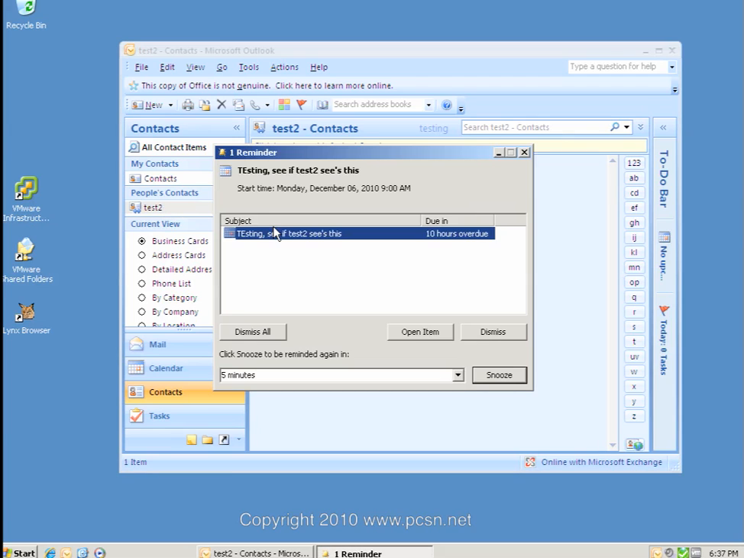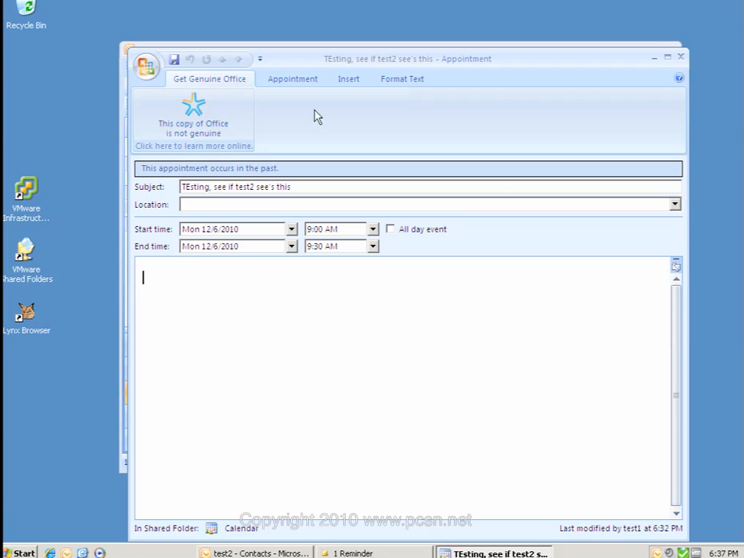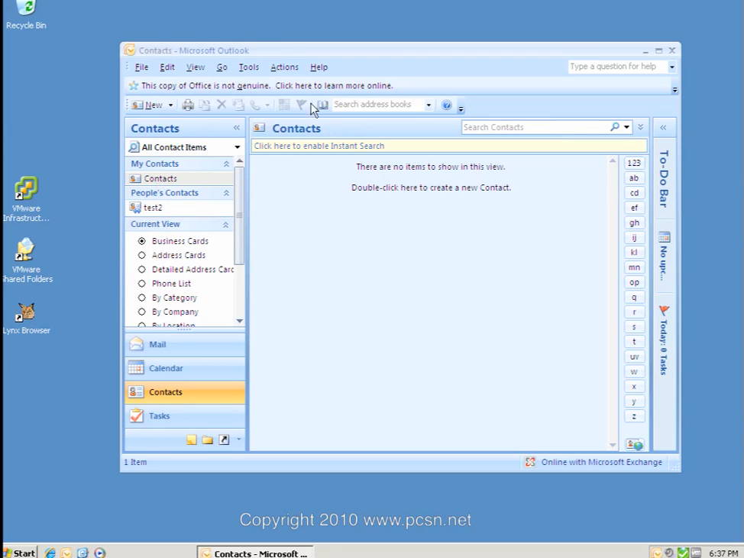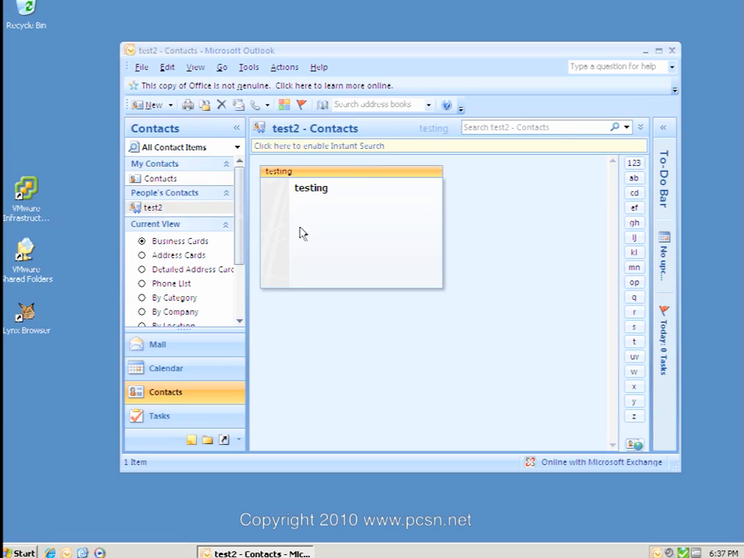And by the way, that's the reminder for our test entry. I'm going to simply open it. Actually, delete it. And once again, this is my contacts, empty. Test2's contacts with the test contact entry that we created. Simple as that. Nothing to it.